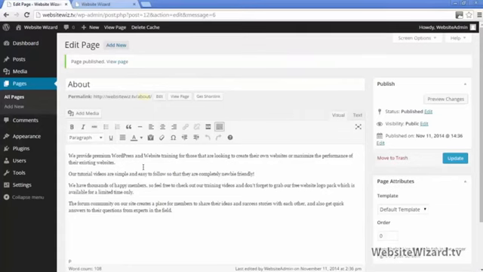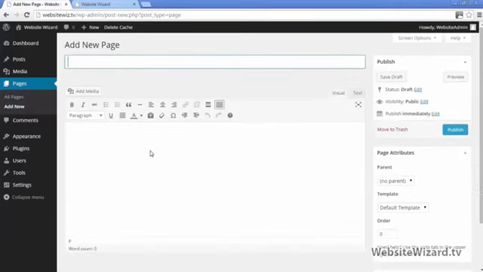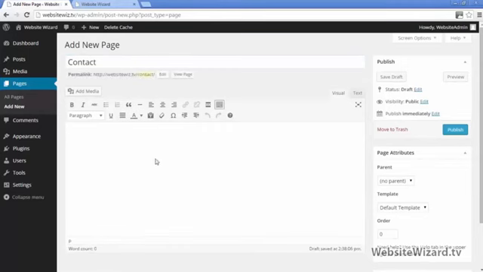So now we want to create our second page, which is the Contact Us page. So hover over pages and click add new. I'm going to give this a title of contact or contact us. And then down below here, I'm going to leave this blank for now, as we're going to use a contact form plugin to have a contact form on this page.